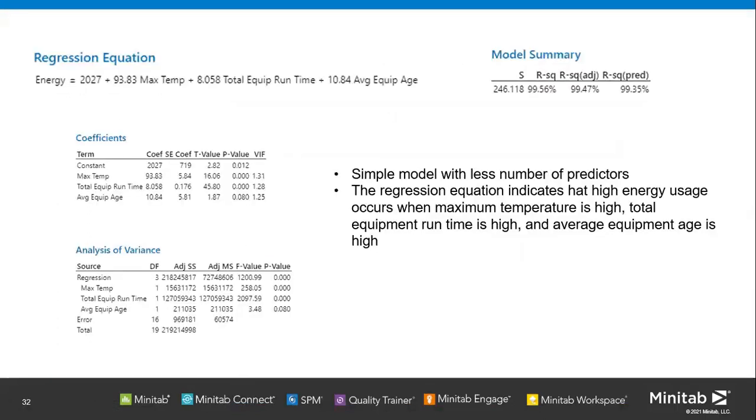You get this equation. Because the best model is the simplest model, meaning the one with fewer predictors. So the regression equation indicates higher energy usage when the maximum temperature is high, the total equipment runtime is high, and the average equipment is high. When all of these are at their maximum, it indicates higher energy.